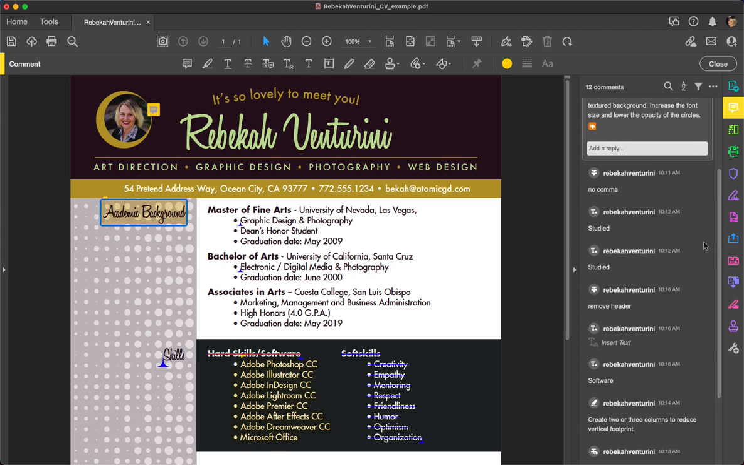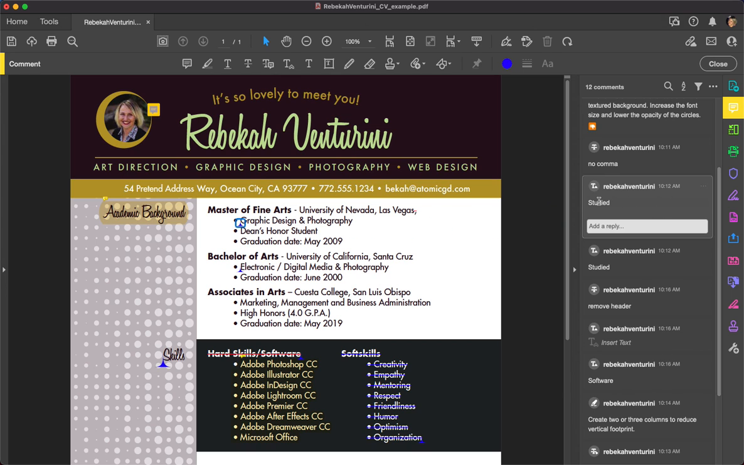So some of the other icons that you might see is this little blue caret here. That means that you need to input some text. And so when you click on that or click on the next thing in your list there, you'll notice that the word studied is here. So that means that I wanted you to put in a keyword that might be picked up by the resume software, like studied graphic design and photography, instead of just putting in graphic design and or photography.